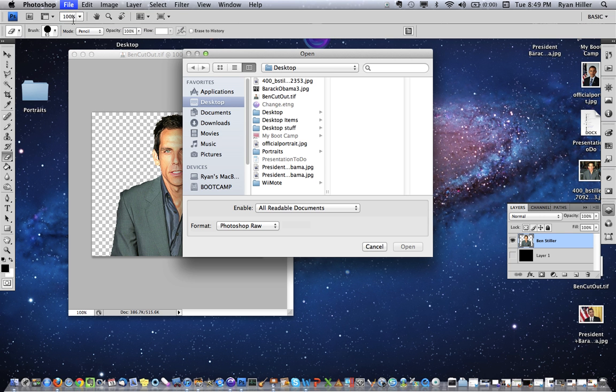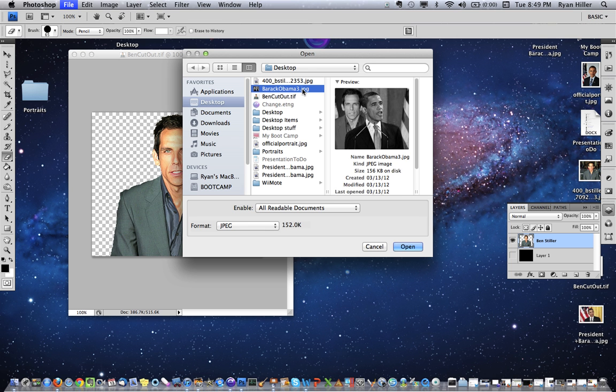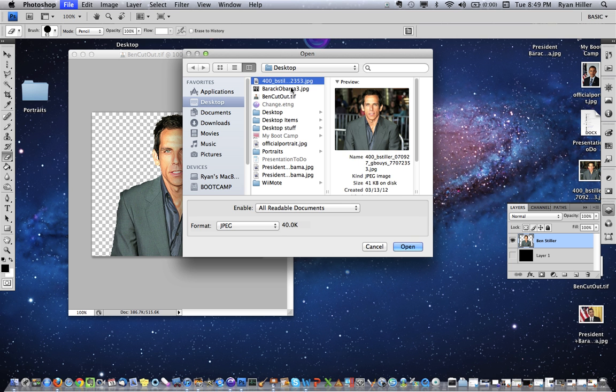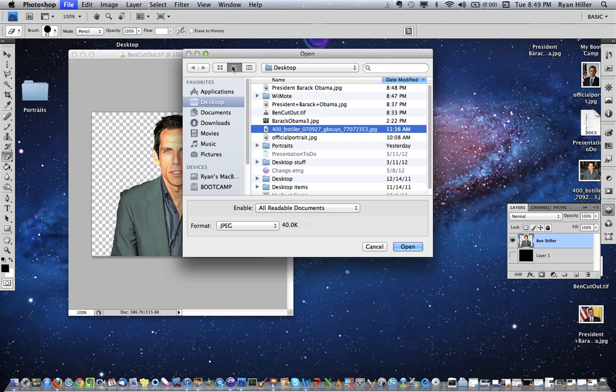One of the main things, too, in combining two pictures is to... Is this it? Nope. Nope. Where did he go? Oh, he's on the desktop. So I'm going to sort by date so I can... There we go. So, open.